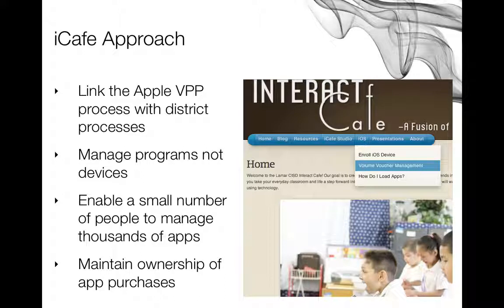So we decided to build our own platform for deploying our VPP apps. What we wanted to do was to link this process with other district processes.